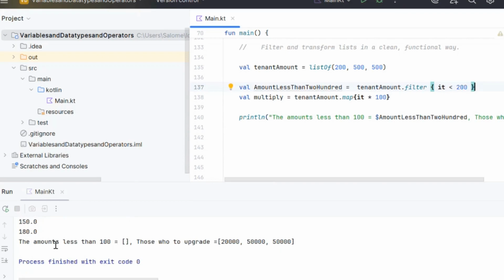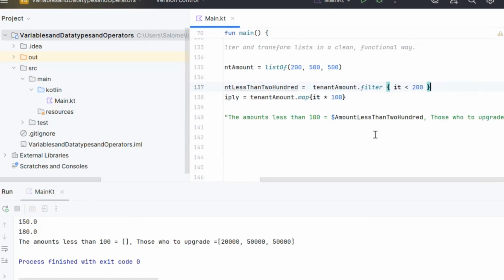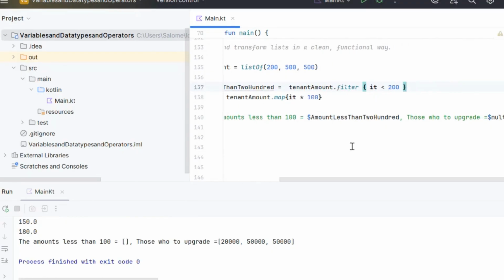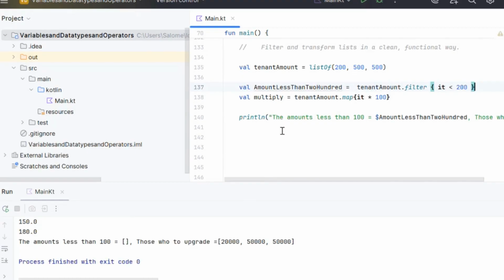you'll see that the amount less than 100 is this, and the ones who need to upgrade is this. So here it is empty because there is no amount less than 200. And then those who need to upgrade is this, because there's amount that is actually, you can multiply each amount by 1000. So that's the whole idea behind functions.